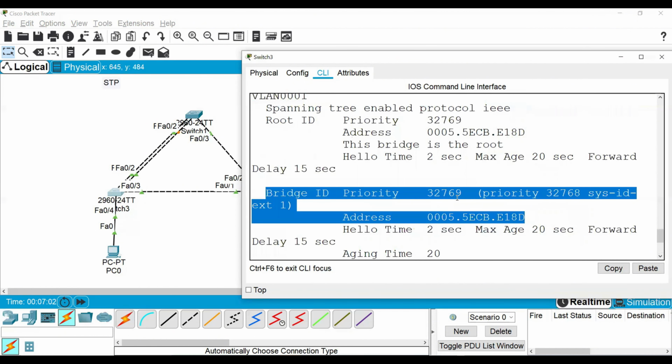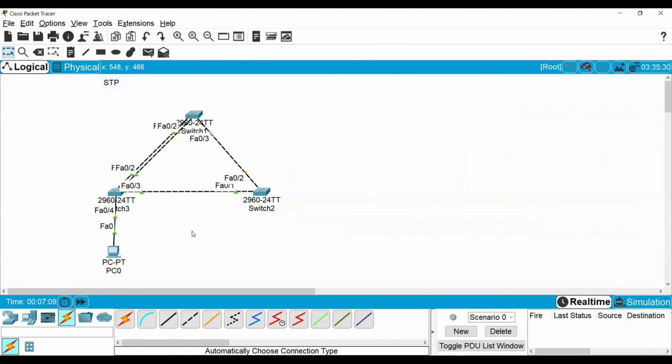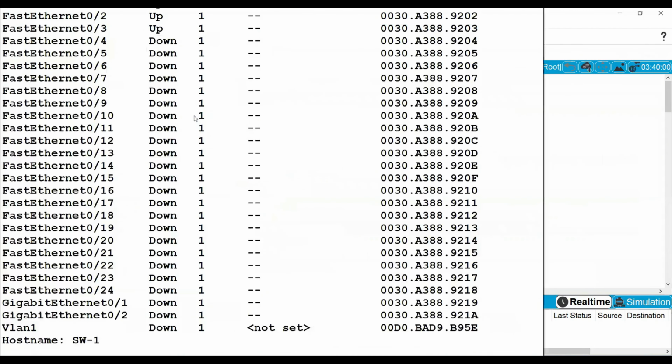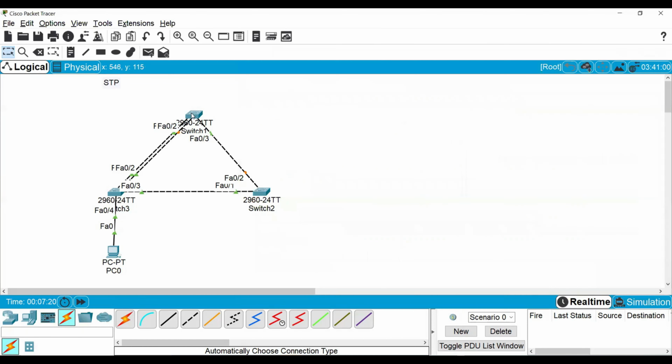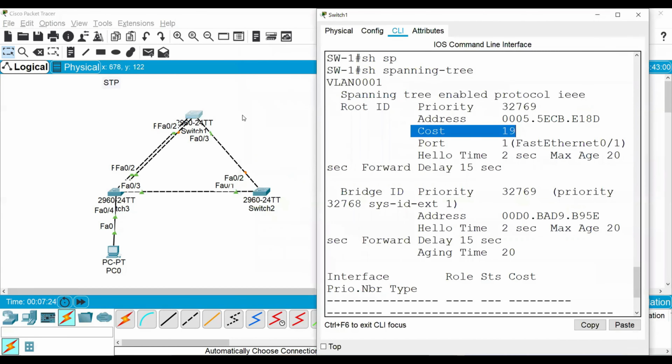But we can configure which switch will be the root bridge. We can change this priority value. Currently, based on the current configurations, this switch is the root bridge. So I'll go to this one. I would like to make this one the root bridge. So I'll go there.